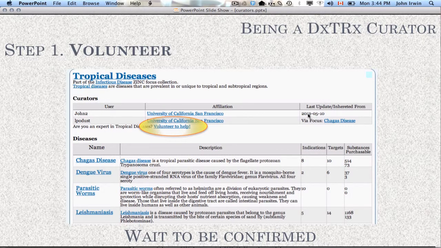Sometimes people are direct curators. So John too is a direct curator of tropical diseases. And L. Podust is a curator via Chagas disease. She volunteered for Chagas disease, but since she volunteered for Chagas disease, she also has access to tropical diseases.